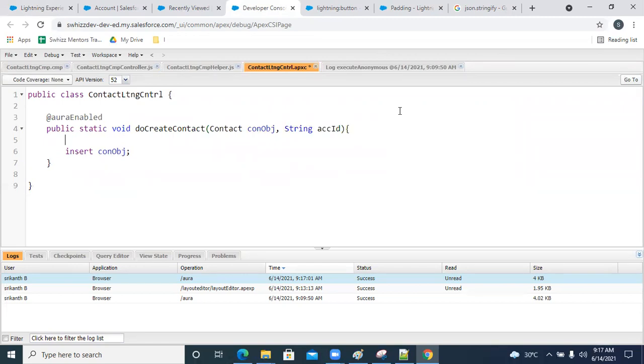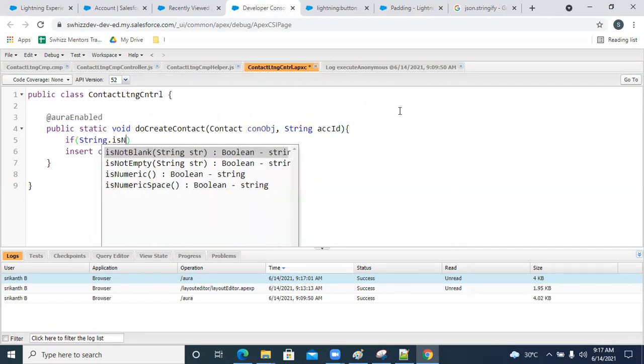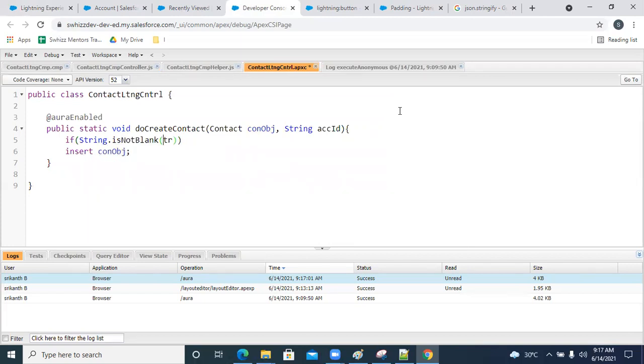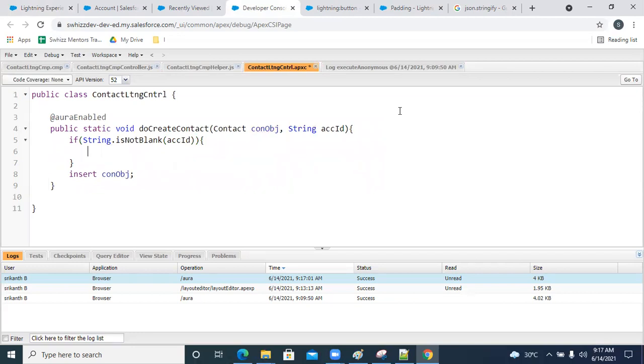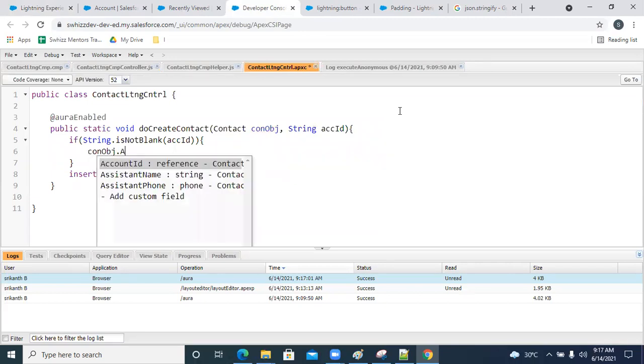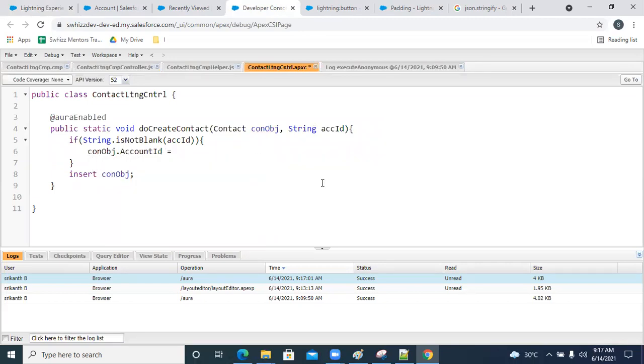So this is the accId. If String.isNotBlank of accId, then you supply con object.AccountId equal to this accId. Then it would not be a problem when you're launching from your tab, because when you're launching contact from the tab, you don't have the account ID.